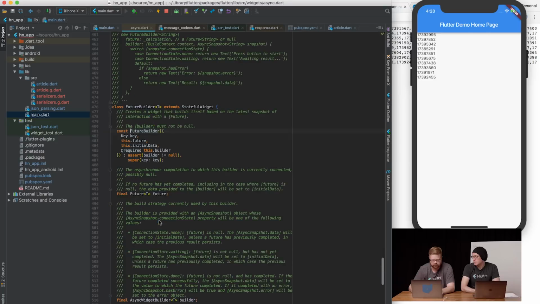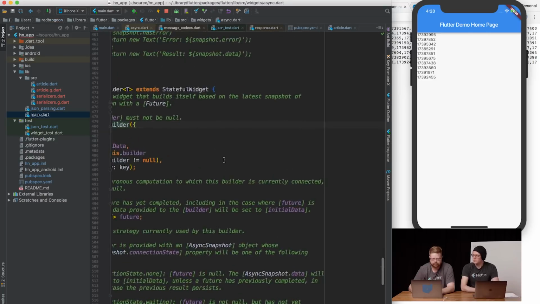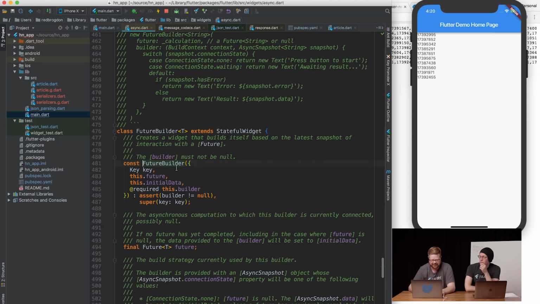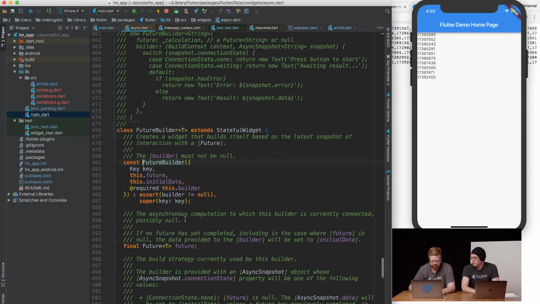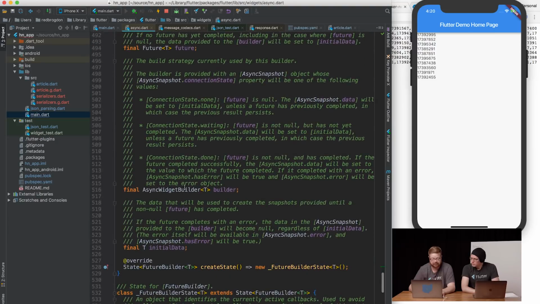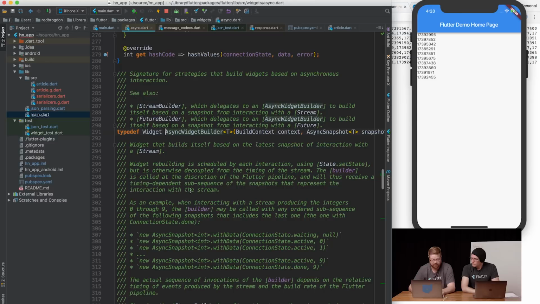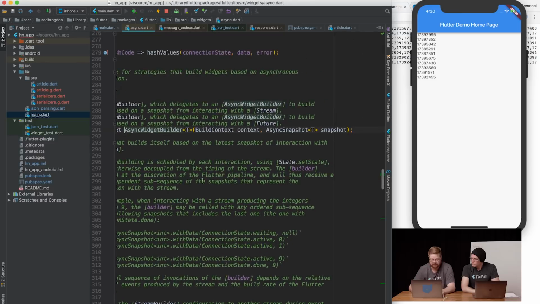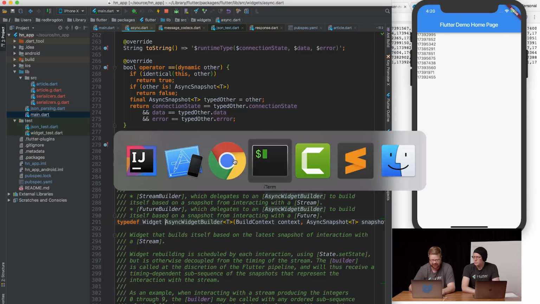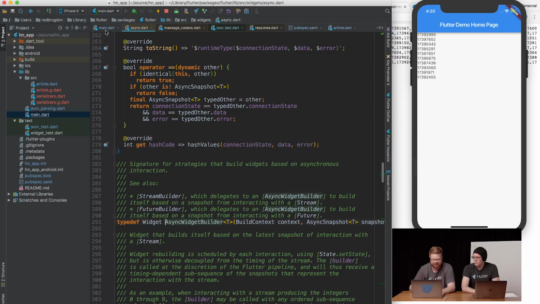Yeah, let's just look at FutureBuilder real quick. Again, one of the best parts about Flutter, all open source. You can always go look at the docs. Yep. So it takes a future, an initial data, and a builder. And the builder is an async widget builder, typed, which is build context and a snapshot of a certain type. Okay, this is getting slightly more complicated than I hoped it would be, but let's see what I can do. No, we're good.